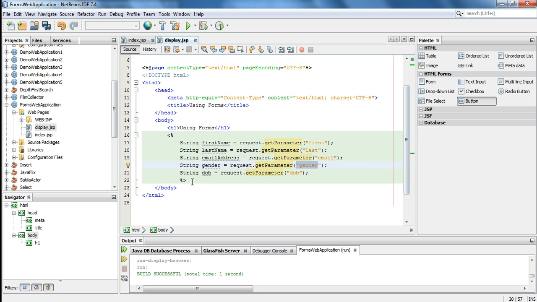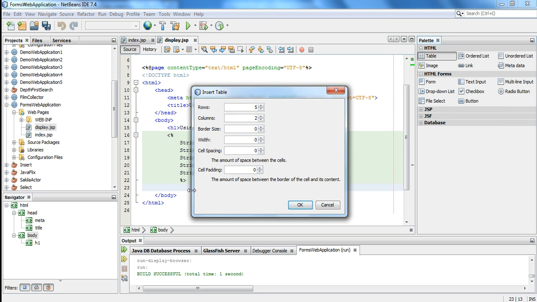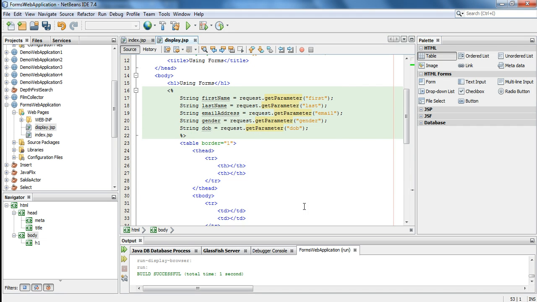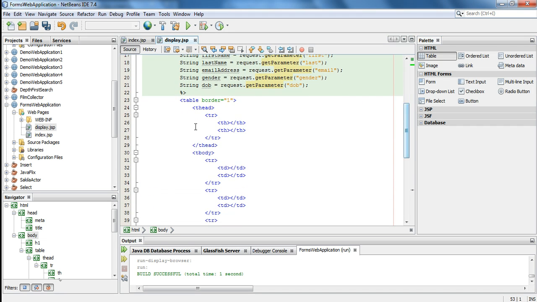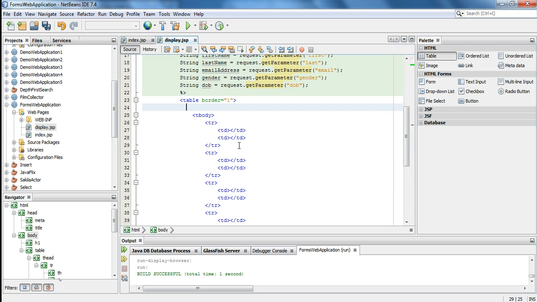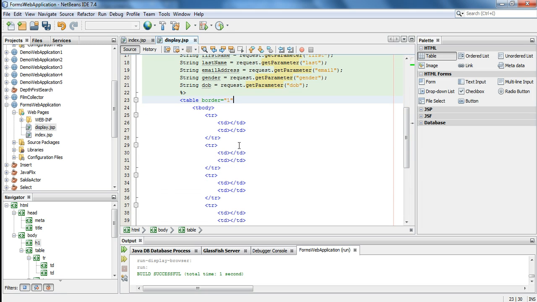And I'm going to display them in a table. So the next thing I'm going to do is drag over a table underneath my JSP element. It's going to have 5 rows, 2 columns. This time I am going to specify a border size. I want the border size to be 1. Push on OK, and there's my table. As I always do, I'm going to remove the table heading element from the table. I don't use it.